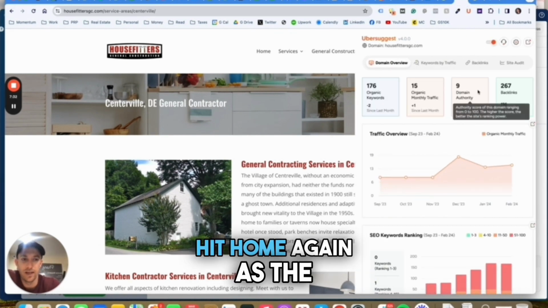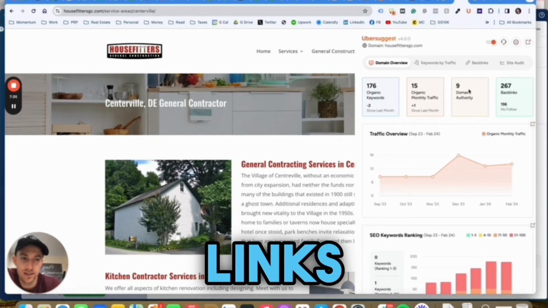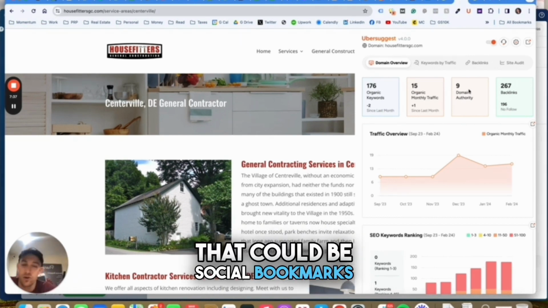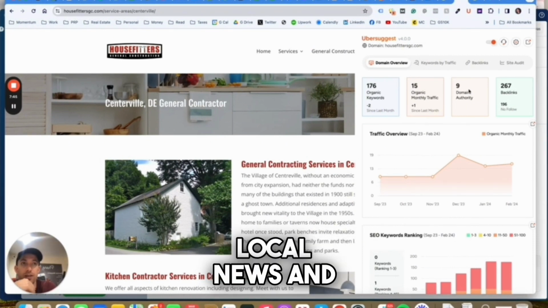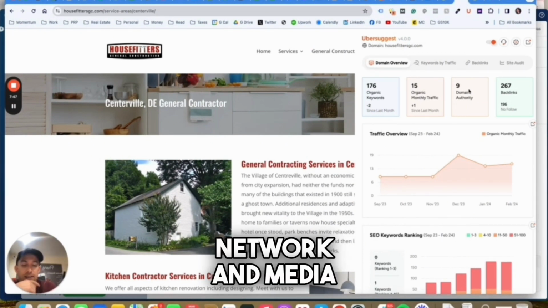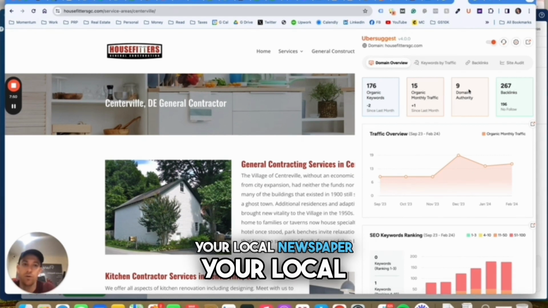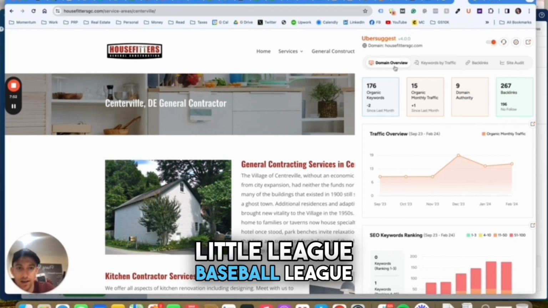Really important just to hit home again is the domain authority. We need more high quality links. So that could be blog sites, that could be social bookmarks, directories, citation sites, third-party affiliate sites, local news and network and media sites, your local newspaper, your local Little League baseball league, things of that.